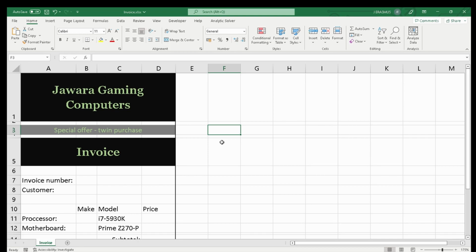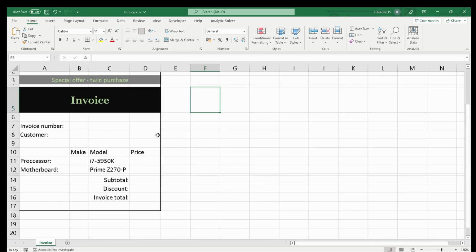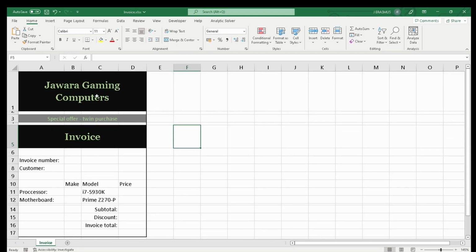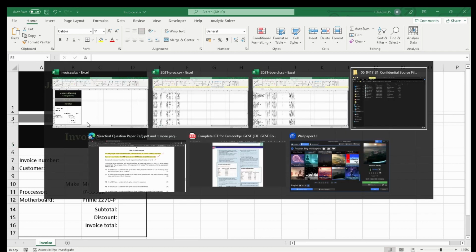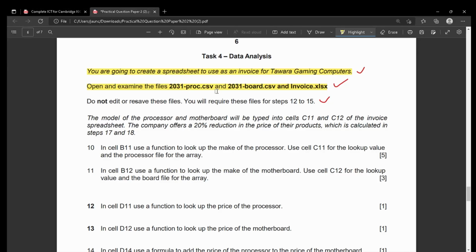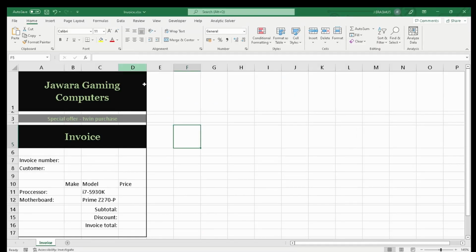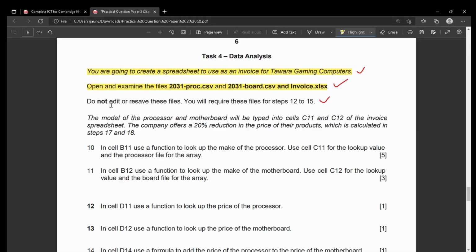In the original exam, you had to create this from scratch. Now, if you want to know how to create this from scratch, then you can follow Mr. Yamad's video that I've also posted with this question paper, source files, and mark sheet. So everything is there. I think the first 15 minutes of his video is about creating this, but I made this for you guys so that you can just use it, so you can focus on the formulas and functions. Okay, so do not edit or resave these files. We're going to use them.